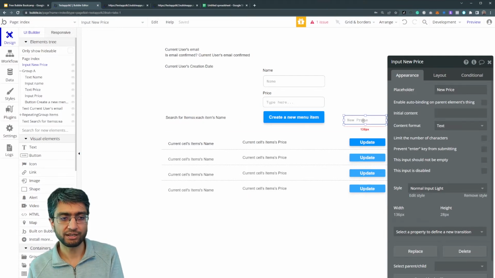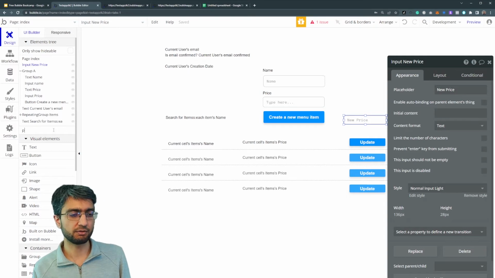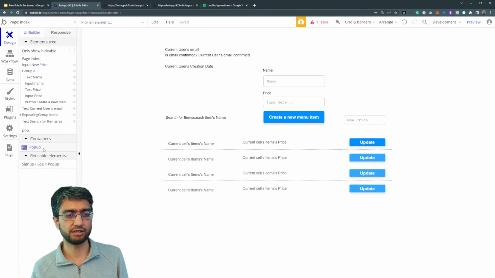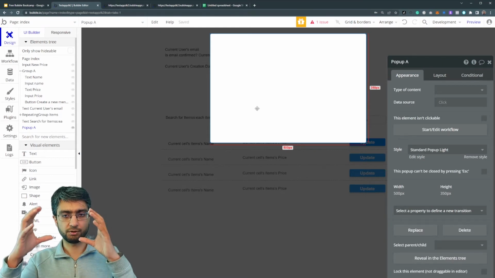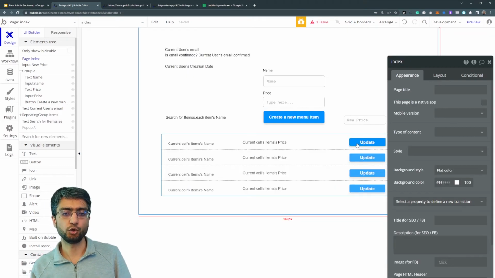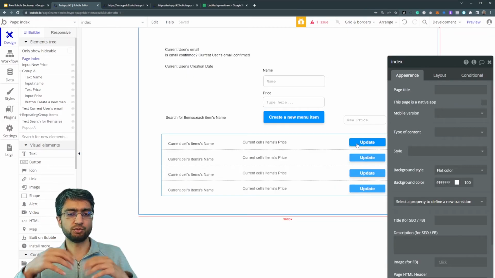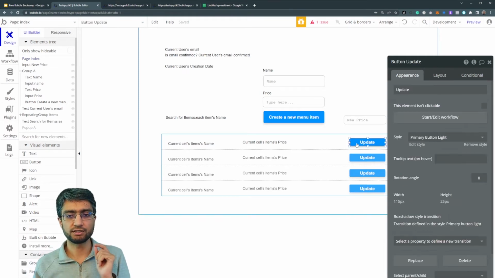Ideally, the way I would do it, in fact, that may get slightly complicated, but I think we're now getting ready. Let's place a pop-up in our page. Okay, a pop-up. Now what do we want to do? If we want to click the update button, we want to open a pop-up and ask, what do you want to update? You want to update the price? You want to update the name? Okay, so let's start one by one.